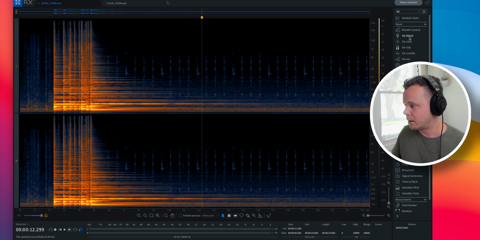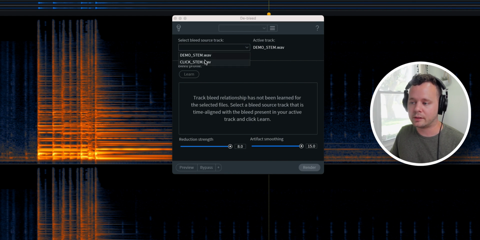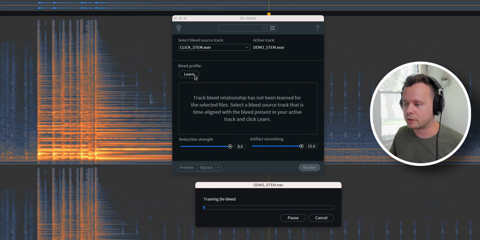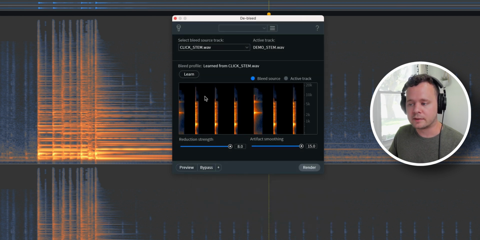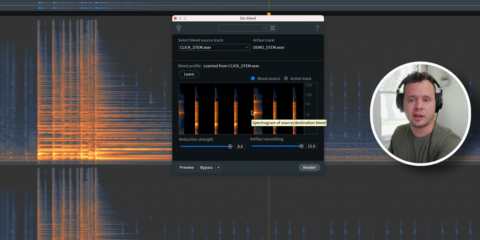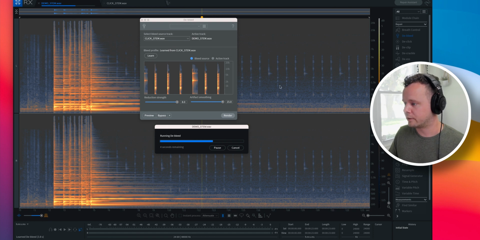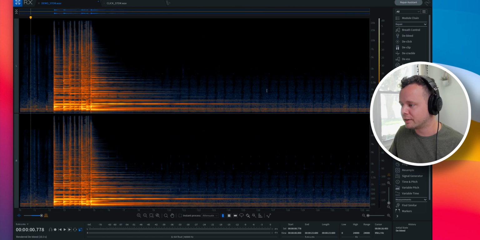So I'm going to go to the debleed option, and it says select bleed source track. So we want to select the click track to basically teach iZotope what to listen for. So now it's going to go ahead and learn this. And you can see it's found click track, and it's found similar things within our demo recording here. Let's go ahead and just render this out. And watch up here for the magic to happen. Gone. And you can see it's erased all of those click tracks.